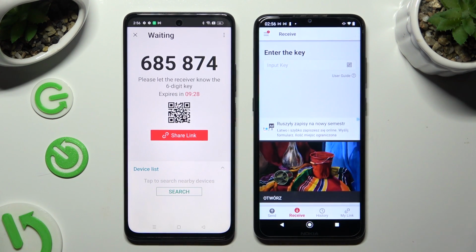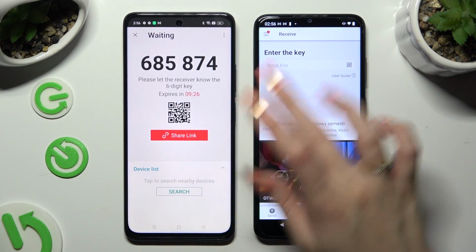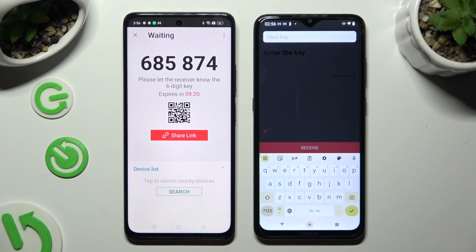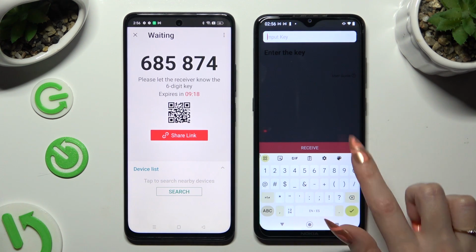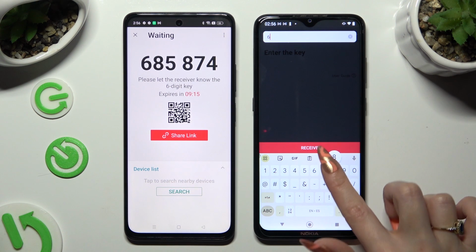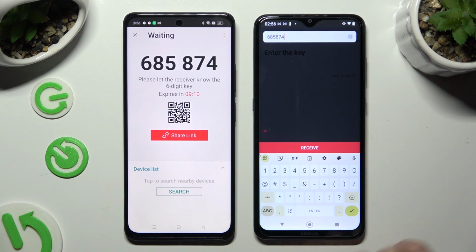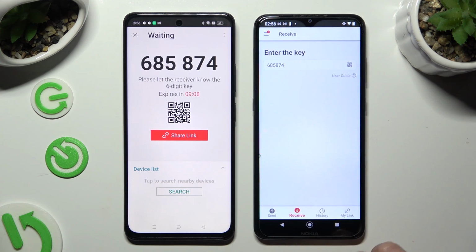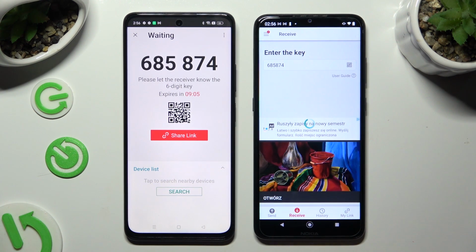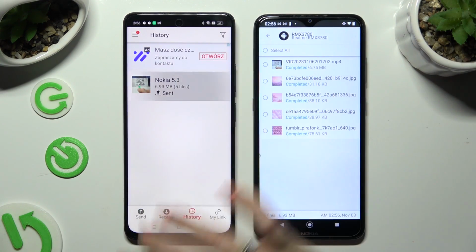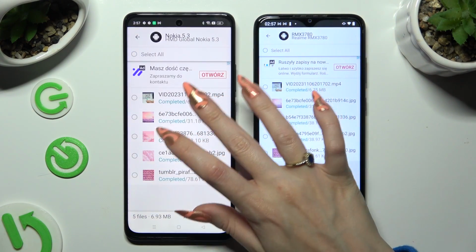If you prefer to input this key, click on Input Key section and type in all of those numbers in correct order. Then tap on Receive. So when I do that, as you can see, all of my files were successfully sent.